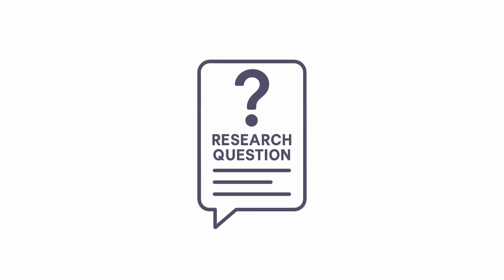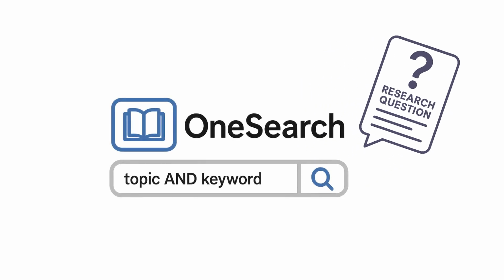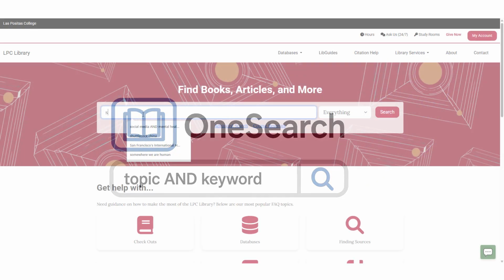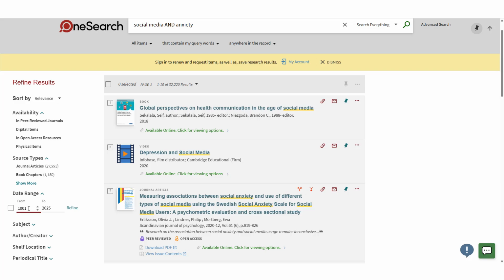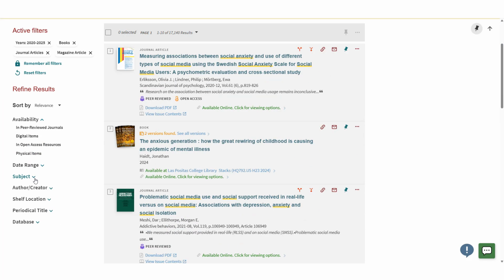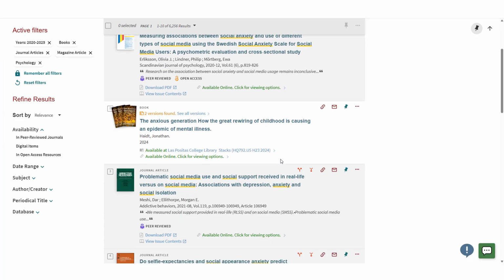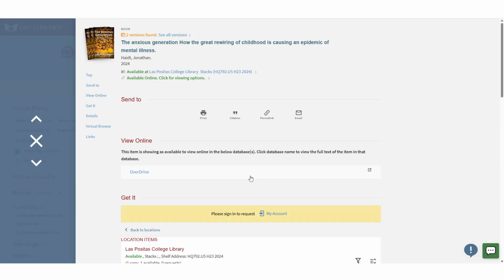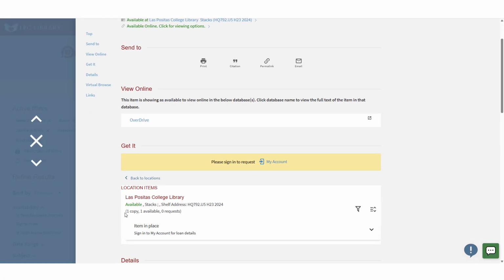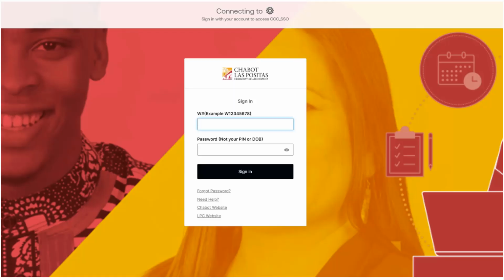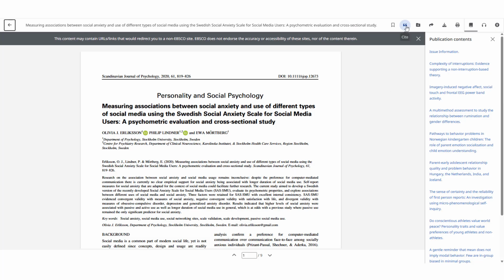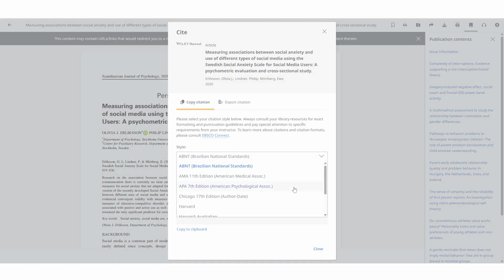With your research question in mind, enter a combination of the keywords with "and" in between them, like social media and mental health. If you're not getting useful results, try different wording or use filters to narrow by date, source type, or subject. When you find something helpful, check the location info. If it's a book or other physical item, it'll have a call number. That's like its shelf address. For online articles, click the database link to open the full text. Don't forget to log in through MyPortal if you're off campus. Remember to capture the citation or use the permalink so you can find it again later.